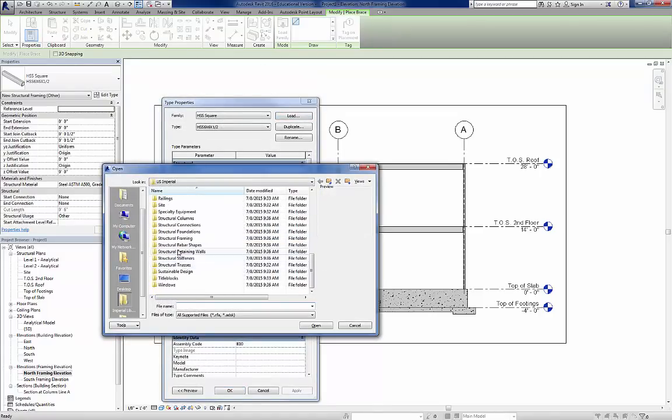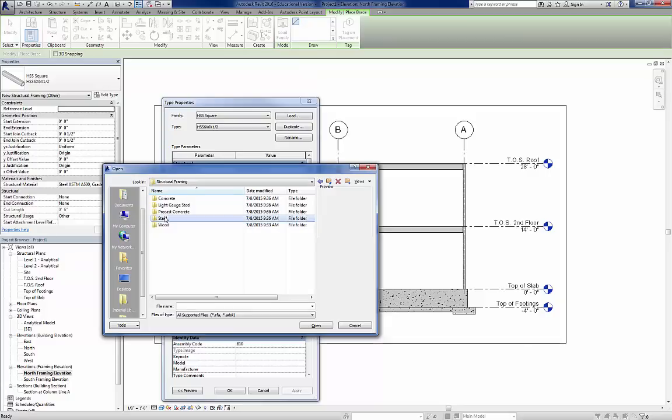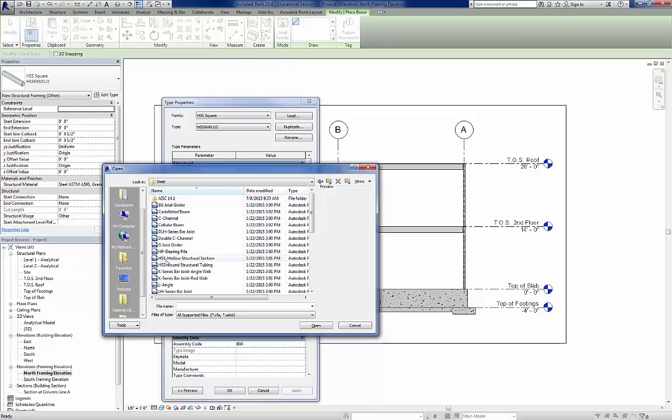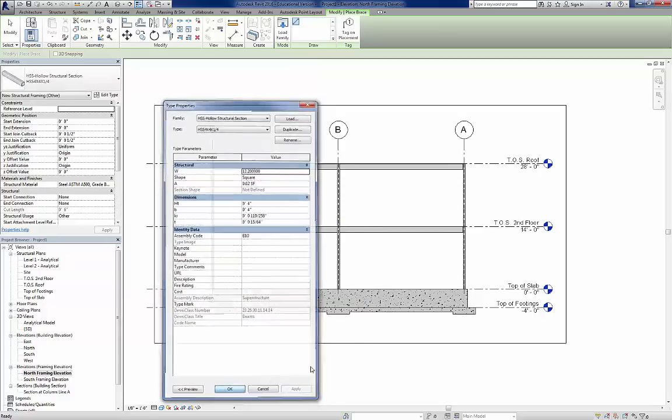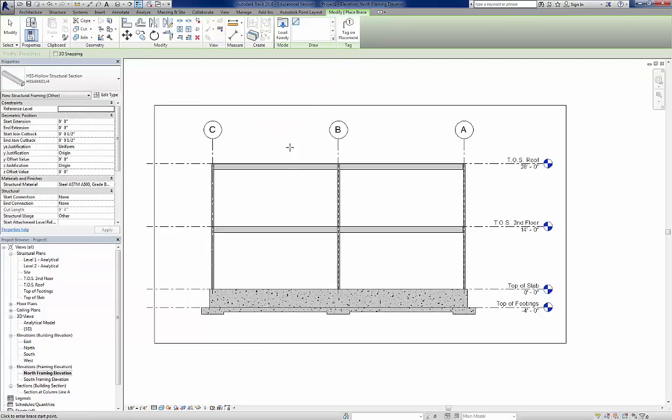go down to structural framing, steel, hollow structural section. It's tube, it's round. We want section, so it's square. Hit open. And we want to find a 4x4x1/4. So it should be down here fairly close. 4x4x quarter. That's what we want. Sorry. Hit OK. Okay. Now we're good.